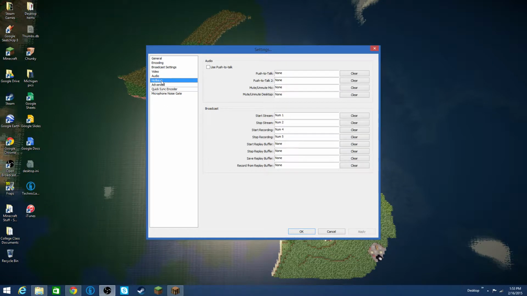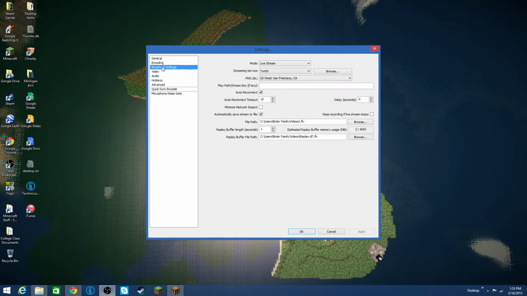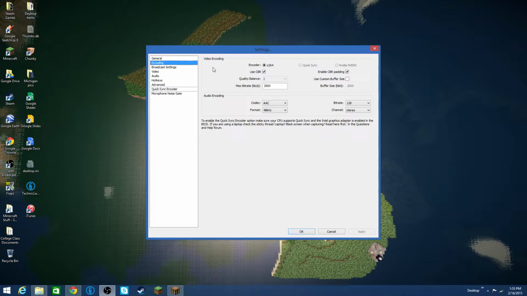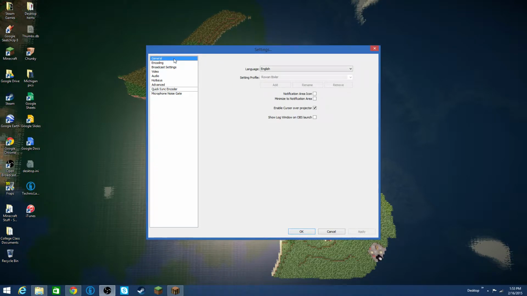And then the rest of this, oh, hotkeys, actually I do use that. Basically the only hotkeys I use is that I have my start recording and stop recording set to 4 and 5 on the number pad. That's what I use to start recordings and then stop them. And then I think that's it. This is streaming stuff, which I don't use because I haven't started streaming yet or anything like that.